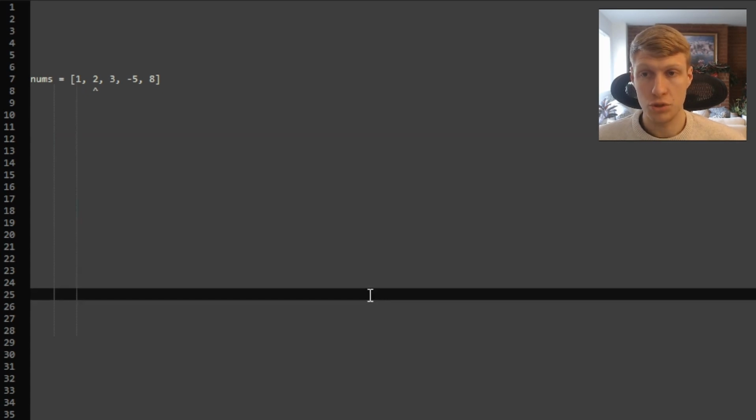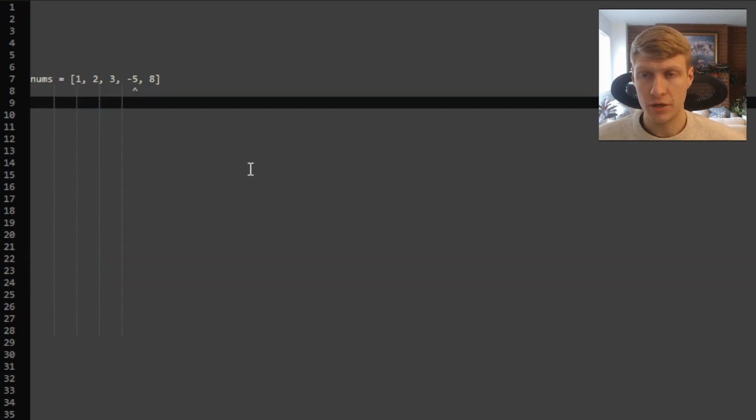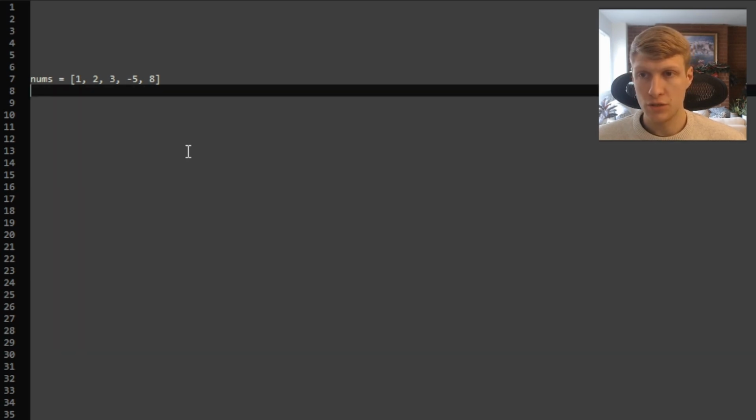Same thing, 2 is positive, so we'll check to see if it's in the correct position. It is, so we'll move on to our next value. 3 is positive, and we already moved it to its correct position, so we're good. We'll move on to the next. Our next value is negative 5. This is not positive, so we'll just ignore it and move on to the next. And our final value is 8, which is greater than the length of our nums array, so we can also ignore it. So now our nums array is sorted in the order we want it, and it's equal to 1, 2, 3, negative 5, 8.